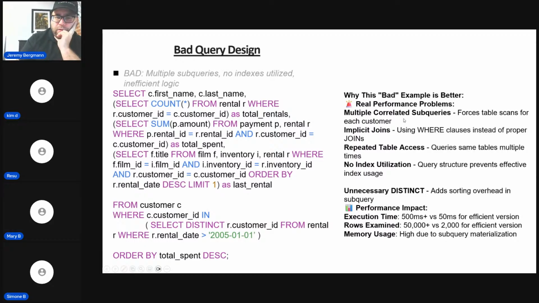So multiple correlated subqueries forces table scans for each customer. So I'll do this a whole bunch of times. I'll do this and then try to join it by customer. You're repeating table access to the same table. So this customer table, you're using it 1, 2, probably 3, 4, 5 different times when maybe you don't need to use it. Reference it 5 different times.